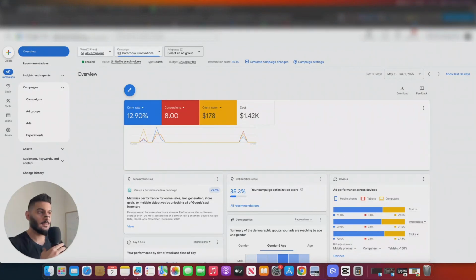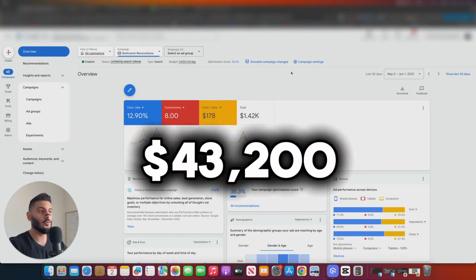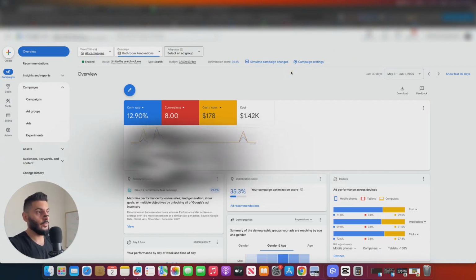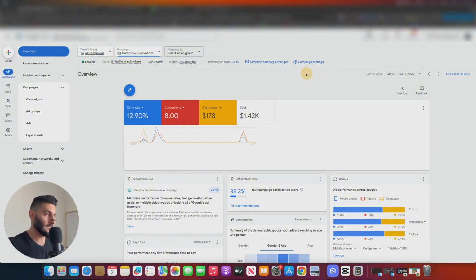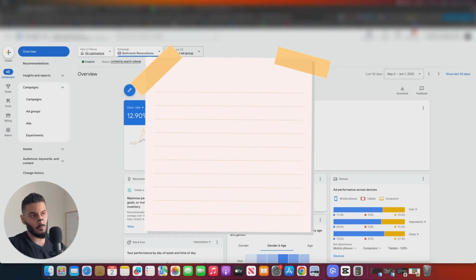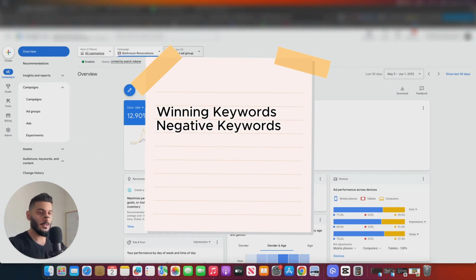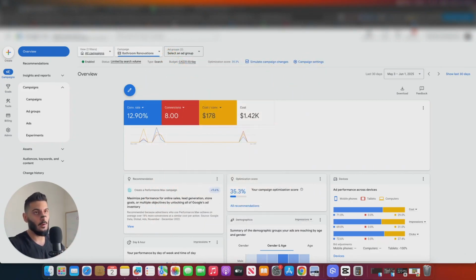Over the last 30 days of running this Google Ads campaign for a client of ours, we have generated 8 bathroom renovation leads at a cost per lead of $178. And our client has already closed 3 jobs, which brought in $43,200 in sales with just $1,400 in ad spend. And in this video case study, I'm going to briefly go over the winning keywords, our negative keywords, the ad itself, and the most important thing, which is the landing page and the offer.